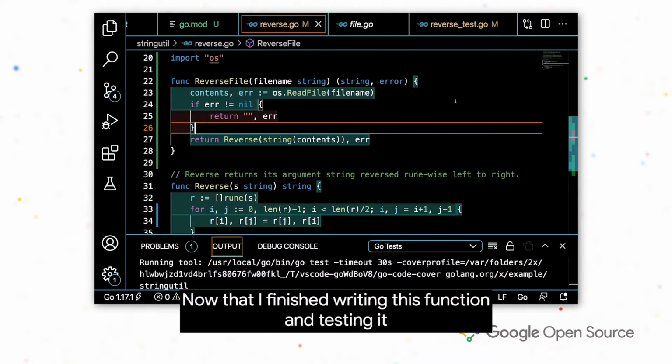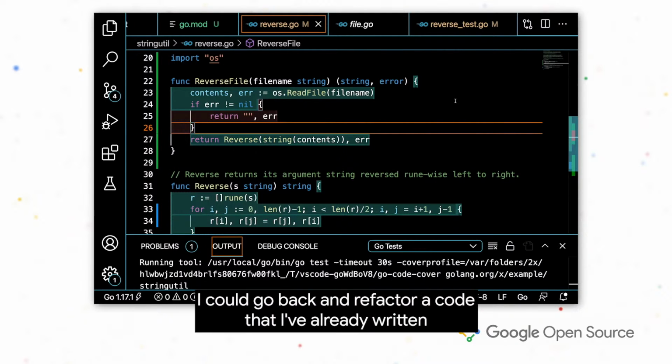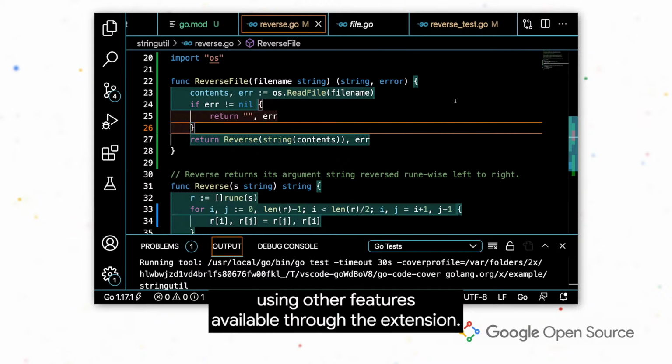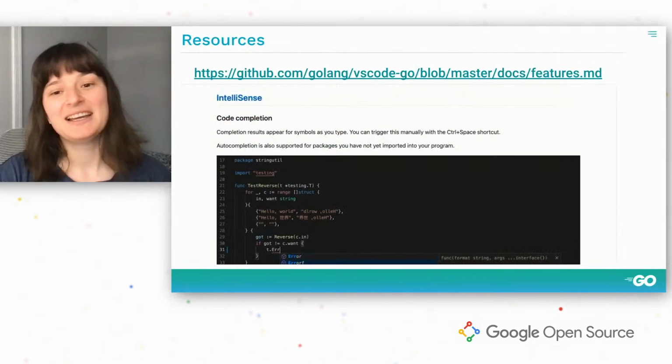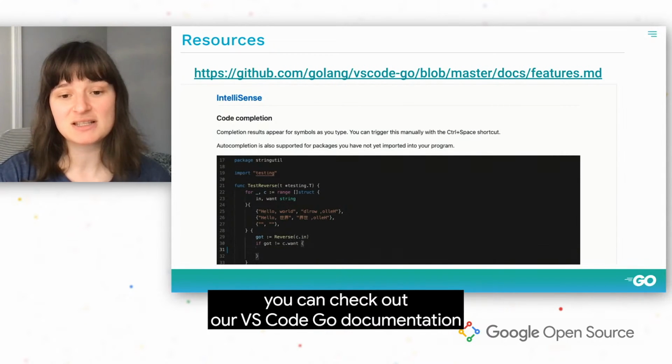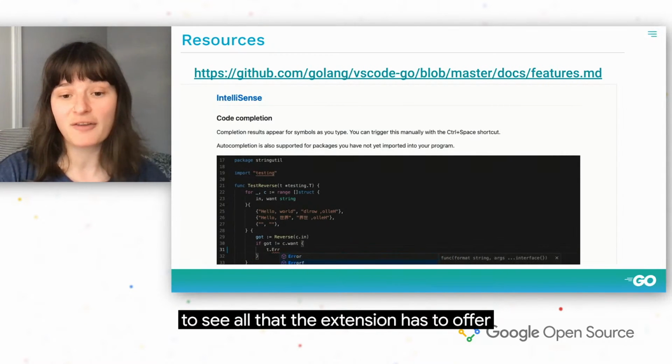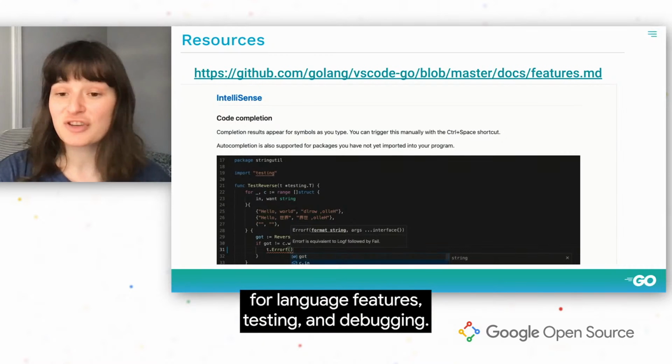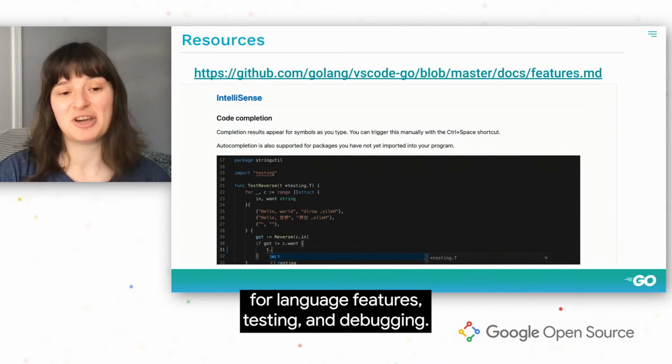Now that I finished writing this function and testing it, I could go back and refactor code that I've already written using other features available through the extension. To see a complete list of features, you can check out our VS Code Go documentation to see all the extension has to offer for language features, testing, and debugging.